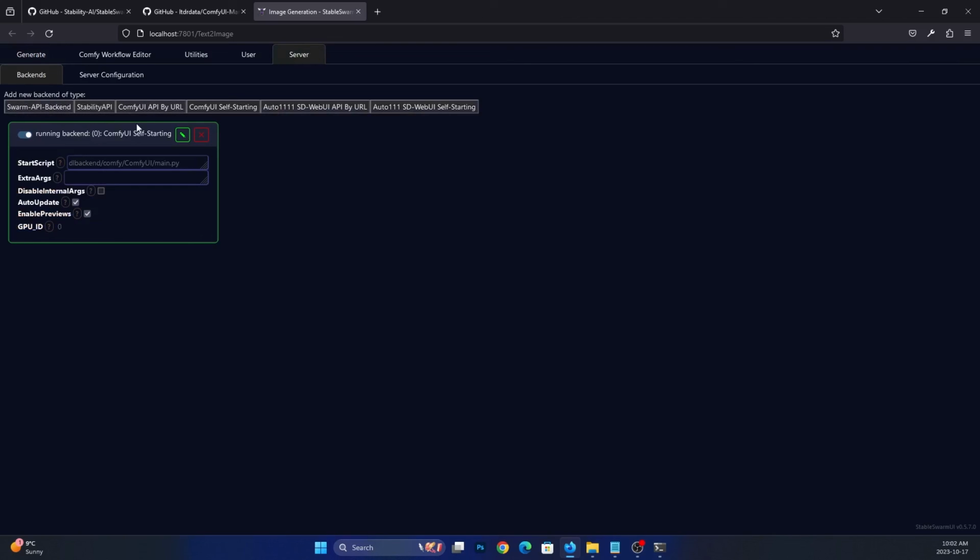You can add additional backends. Now you have to add them manually. So if you wanted to have Automatic 1111, you can do that, and you would do that by clicking on this. It's going to ask you where's the path to the start script, and run the start script from there.